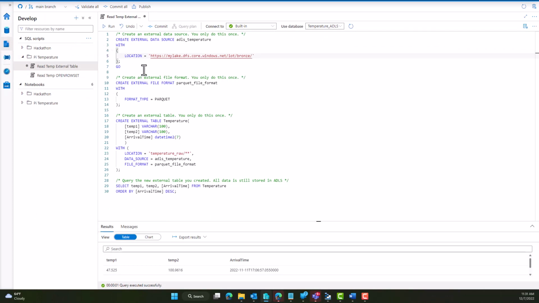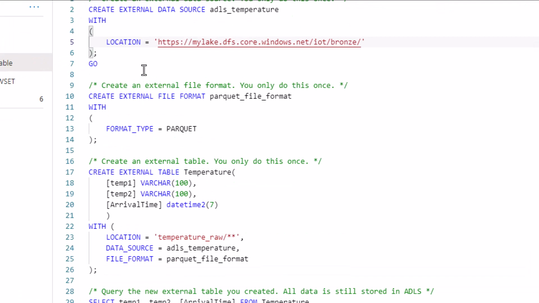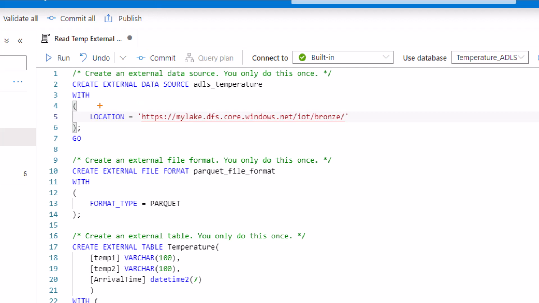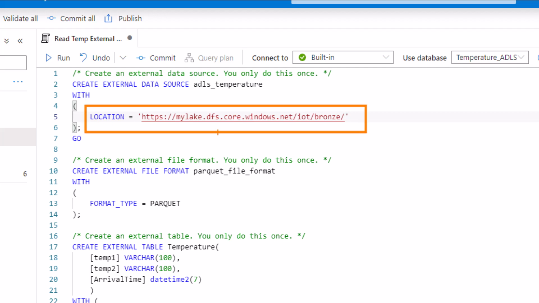So let's take a look at the code here really quickly, because there's a couple of prerequisites that we're going to have as we walk through this code. The first one is we need to create an external data source, and this defines the location where we're going to have all of our data. For me, this is where it's at. This is the name of my data lake. This is the container that I have it in. This is the folder underneath that container where all of my data happens to sit. So we're just defining a location. We'll use this external data source later when we create the table.